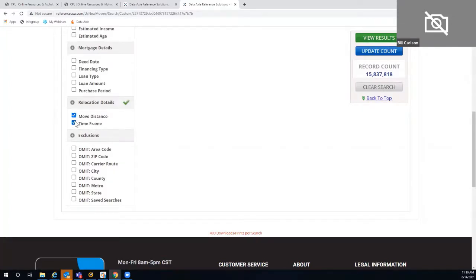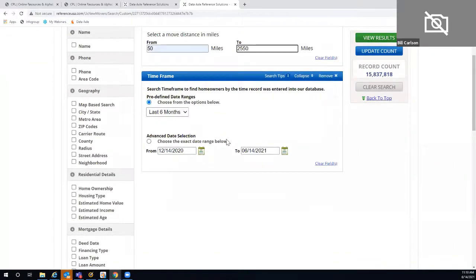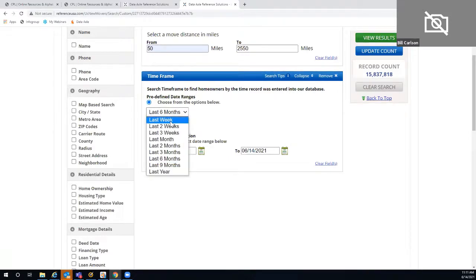So if you didn't want to know about people perhaps who've moved across town, you could say, hey, show me people that have moved from at least 50 miles away. And then we can always say how many miles. Let's do 2,550 miles. It will always default to the last 6 months. You could do it as recently as last week or within the last year. Let's do it in the last 3 months.